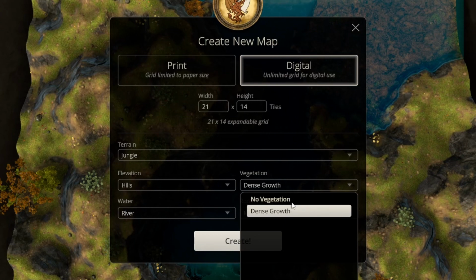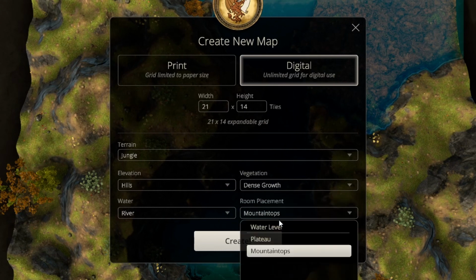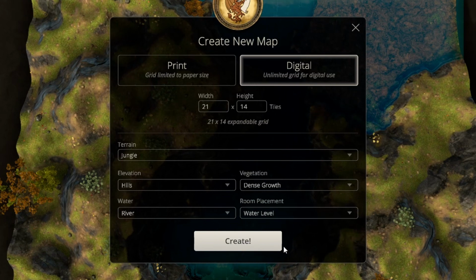Another suggestion. Make a third option that says sparse growth, so we can just have a little bit of variety here. And I'm going to do water level, and I'm just going to keep the same width height. Let's see what happens.